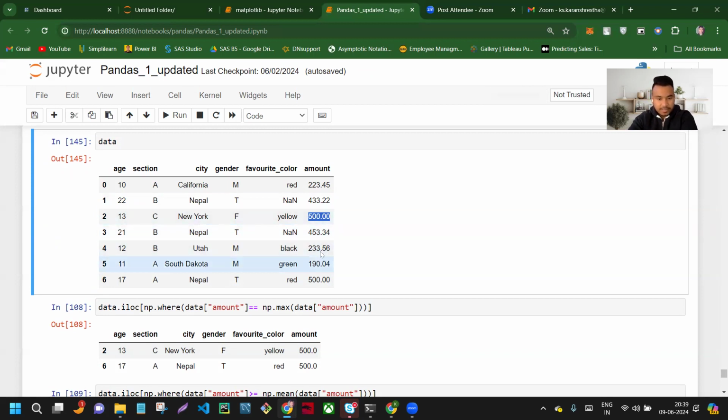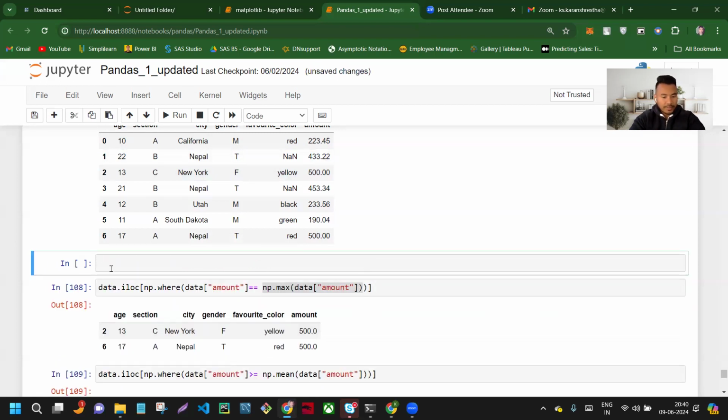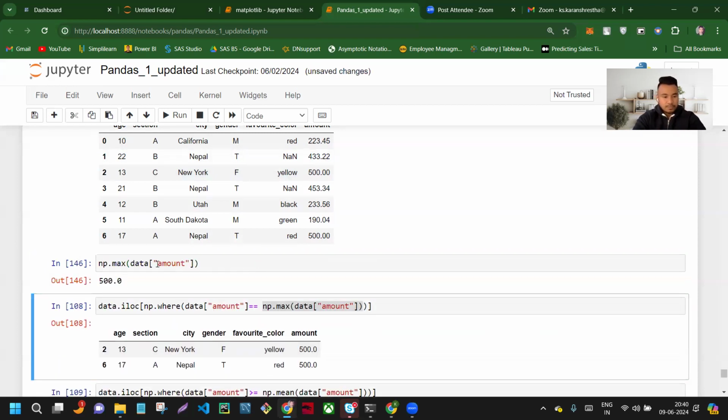Okay, so it means that this row and this row last, we need to fetch this. In that case we can use simple index location, np.where(data.amount == np.max(...)). This is the function of numpy. So np.max, if I execute this one, it will give me the maximum value. Okay, so maximum value 500.